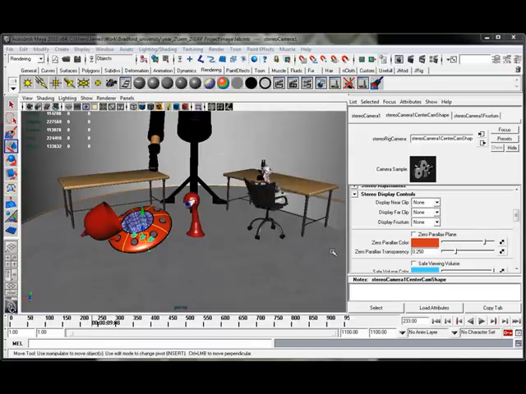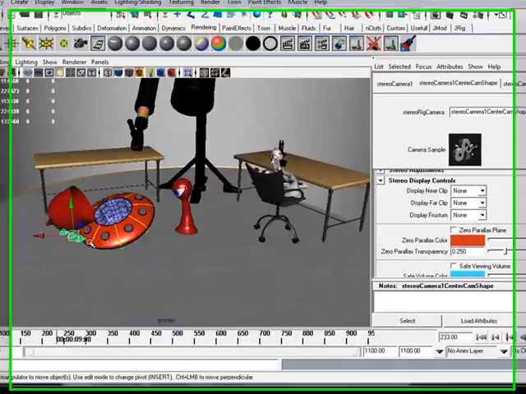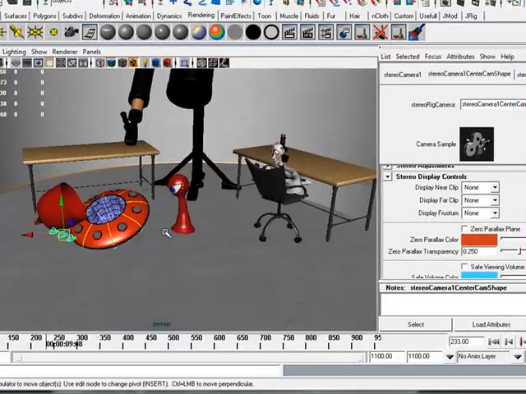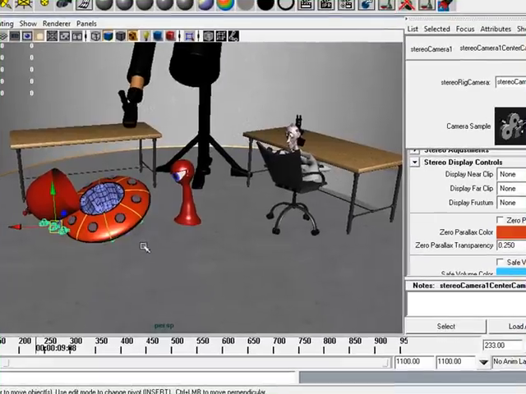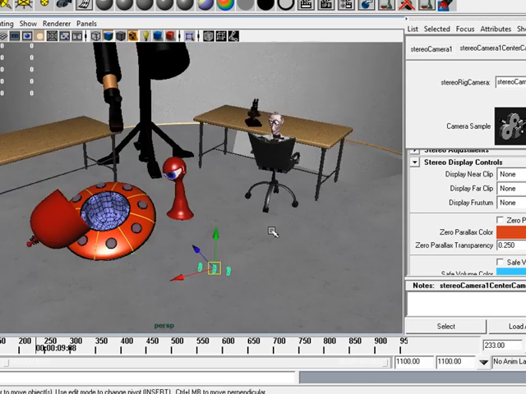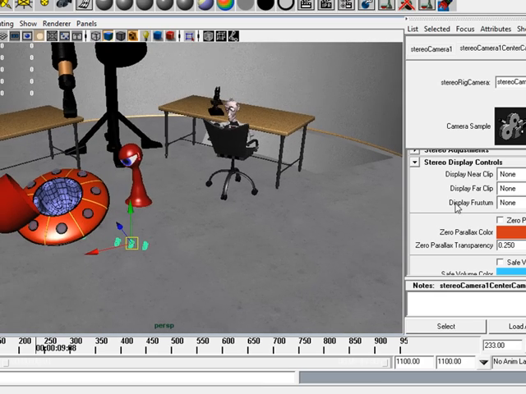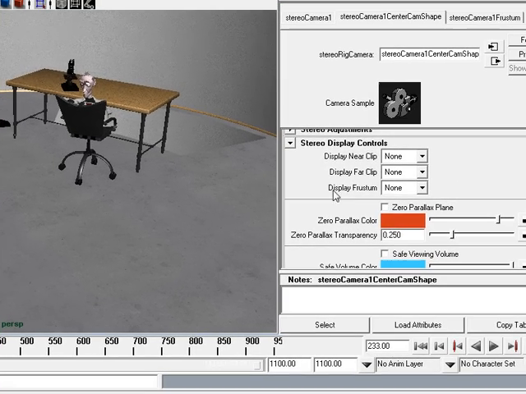Okay, so in this lesson we carry on from the last one, and we've got the stereo cam already here. In this one we're going to go through the stereo display controls, in particular how to visually view what's actually getting rendered, what's going to be in the stereo shot. So to start off with, we're going to concentrate on this display frustum.